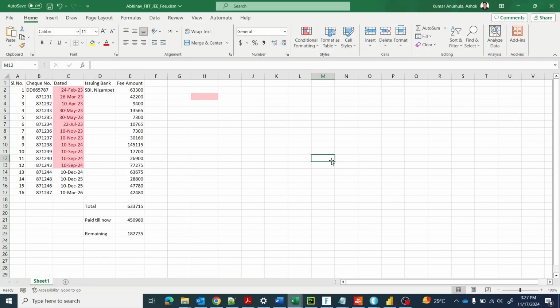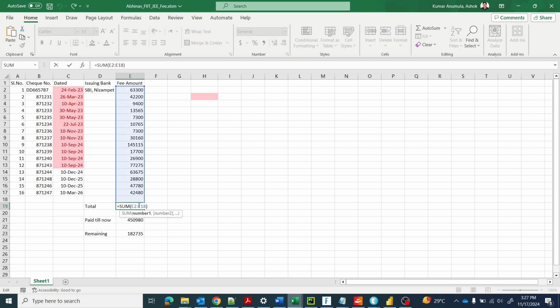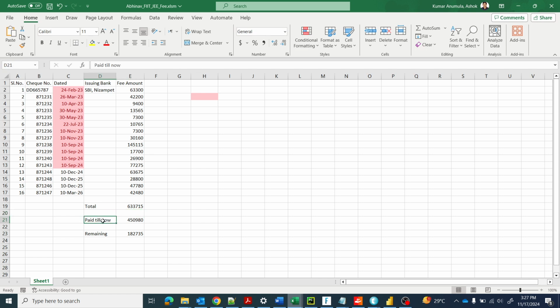Today I have a table in Excel where I want to calculate the fees paid till date. Okay, so today's date is 17th November. So till today, how much I have paid, I want to calculate. Okay, so the total amount is this. You see, this is the total amount. So paid till now.